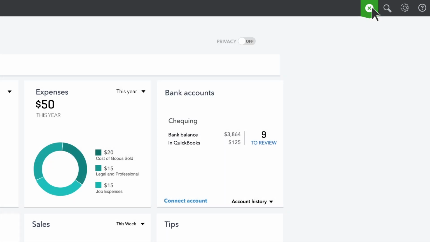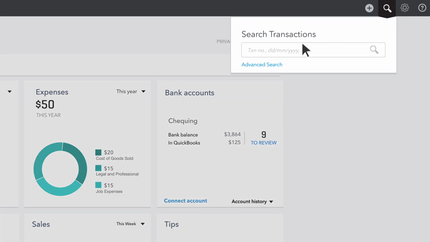Once you've created a bunch of invoices and checks, you might need to find one. Click Search and enter the check number, date, or amount.